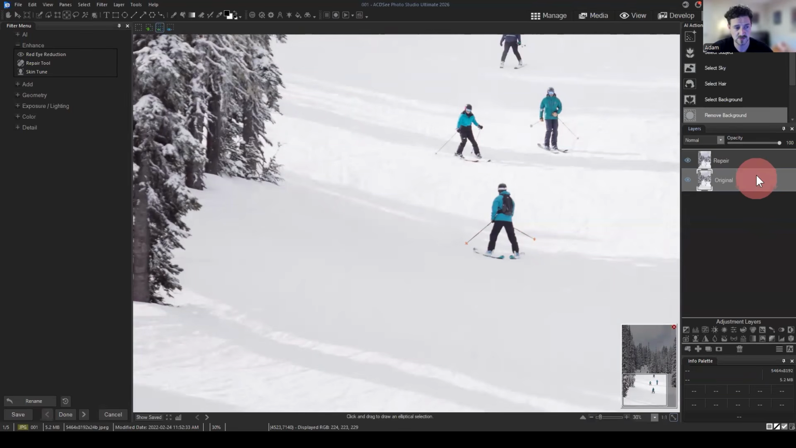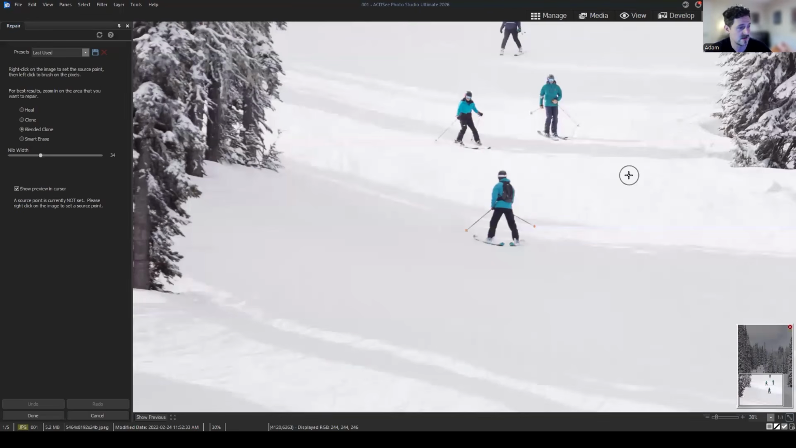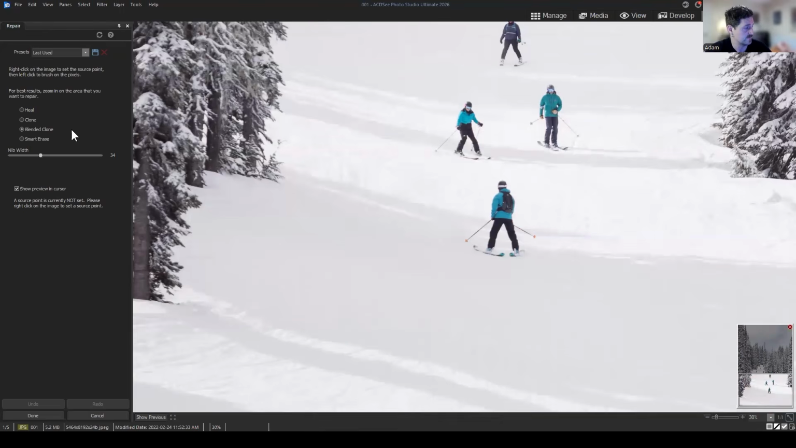Alternatively, if I was selecting the original, you can see that the reverse is the case as well. So I have this image here, and I have it selected. If I navigate to the repair tool on the top left in the enhance section here, this gives me the ability to engage with this tool. There are a couple of different functions.